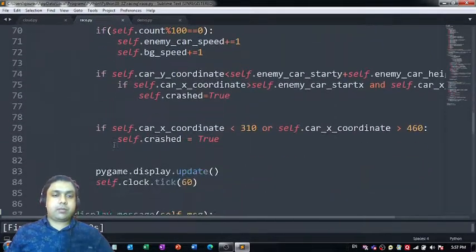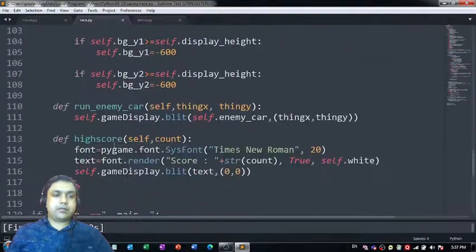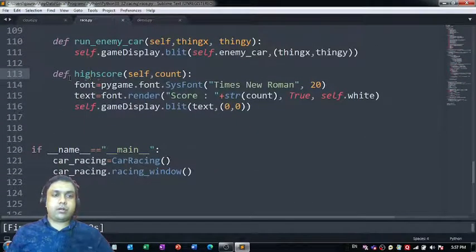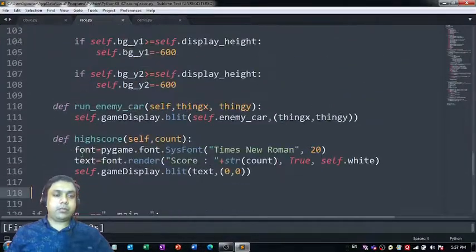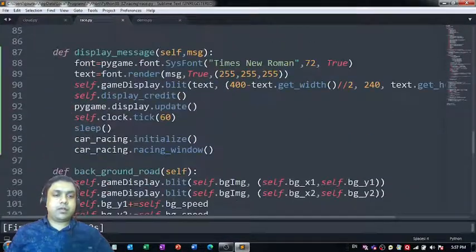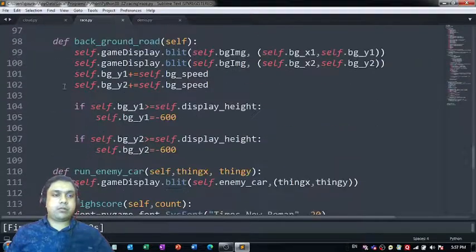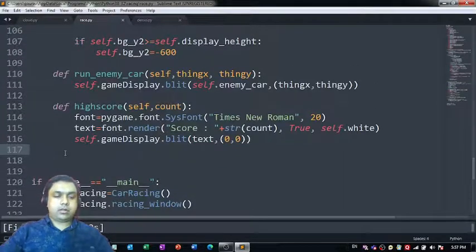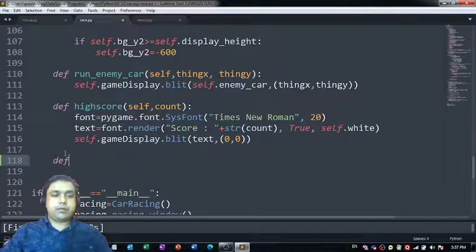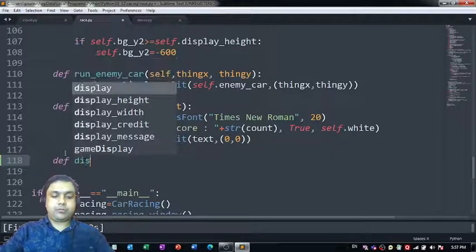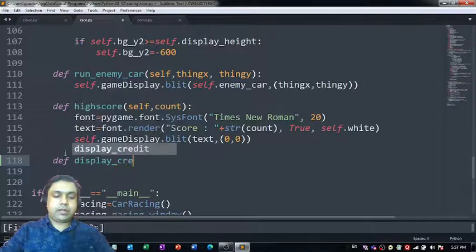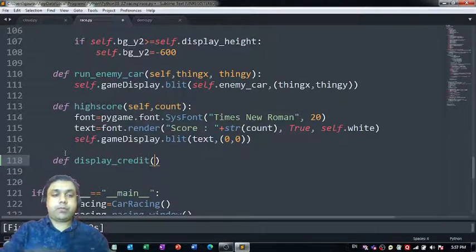Okay, let's now come down over here, and we have this high score function defined over here. So here we are going to define, just below this, this function display credit. So what I am doing, I am putting this def over here. So that's the keyword with the help of which we can define a function, right? We can put this display credit. So make sure there's no spelling mistake.